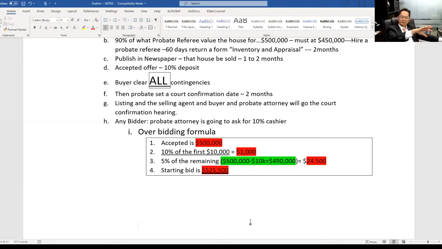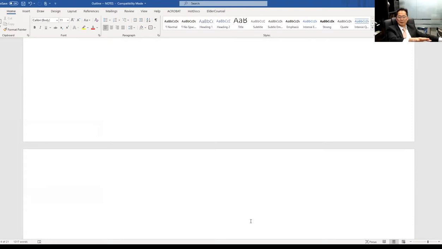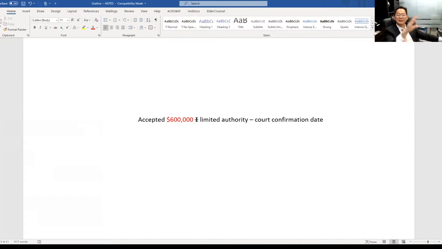Memorize this formula. For example, let's say that in a different house, a different case, the accepted offer is 600,000. Your investor has limited authority and wants to go to court that day to see if they can steal that house, steal that deal. Your investor asks you, what's the starting bid number? What's the calculation?